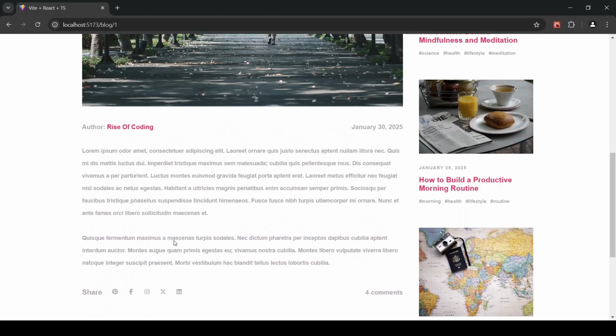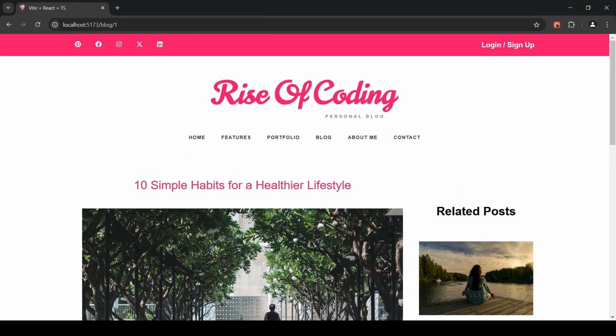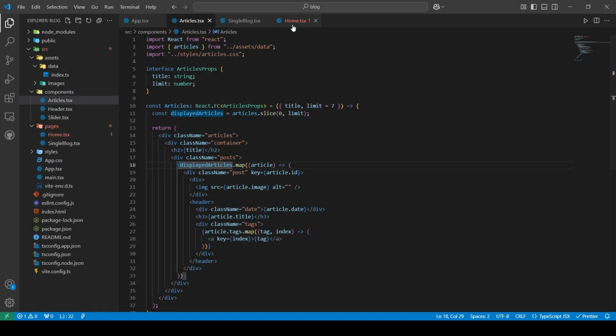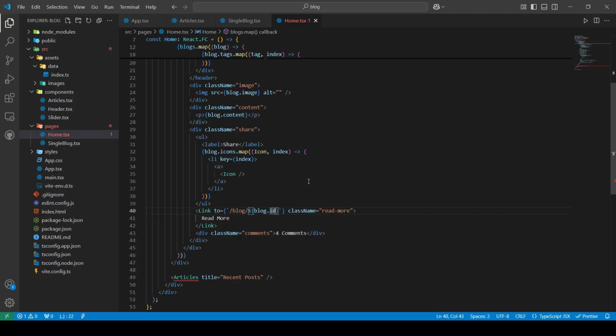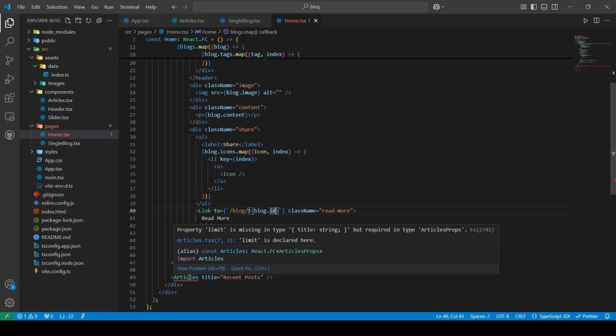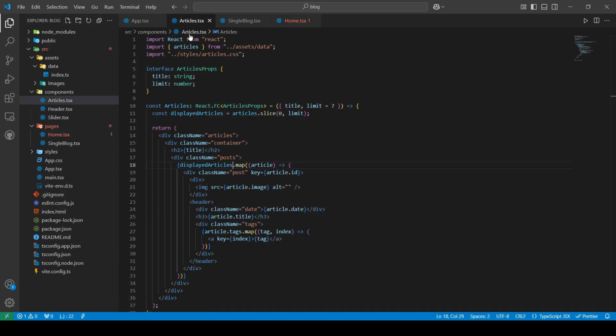Now we only display 3 articles. We have an error happening in the home component. This error happened because the articles component now accepts two props, and we only pass one prop to it when we use it inside the home component. To fix this error, we will make the limit prop inside the articles component an optional prop.